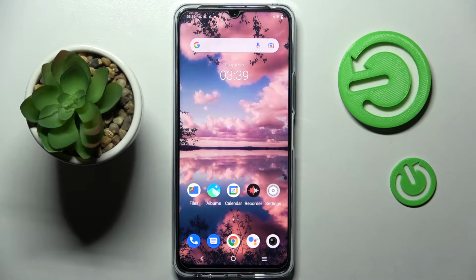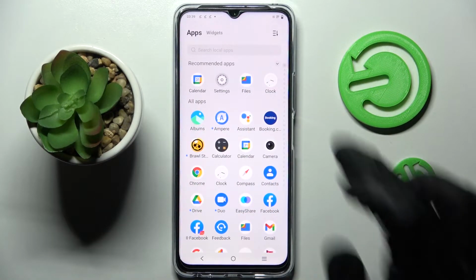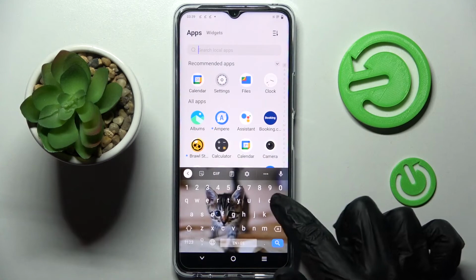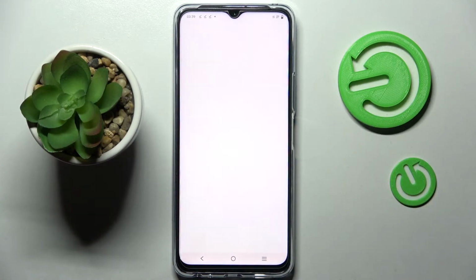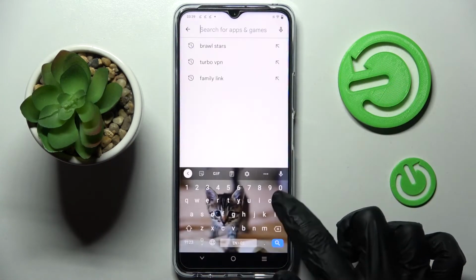Hi! In front of me is VIVO Y76 5G, and today I would like to show you how you can change the default apps on this Vivo. You need to start by accessing Play Store and downloading your new default app. In my case it will be Opera Mini Browser.